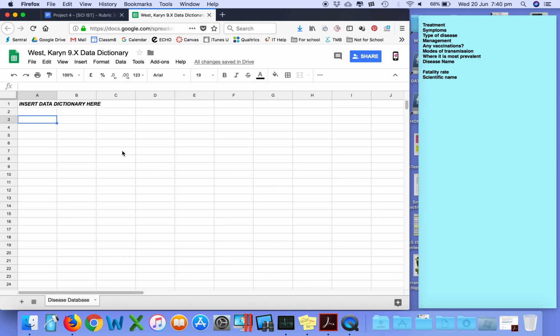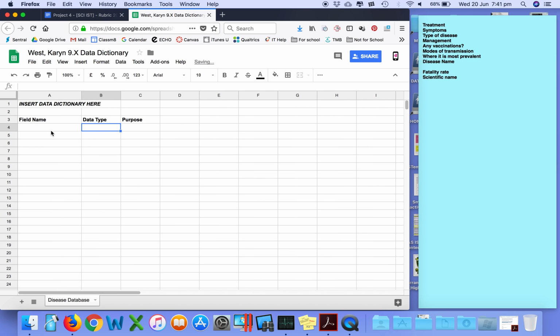But what you do need to have in a data dictionary is 3 column headings. The first one is field name, and I'll talk these through in a second. Second one is data type, and the third one is purpose. Now, they're my headings, and we're going to fill out information under each of these headings now.